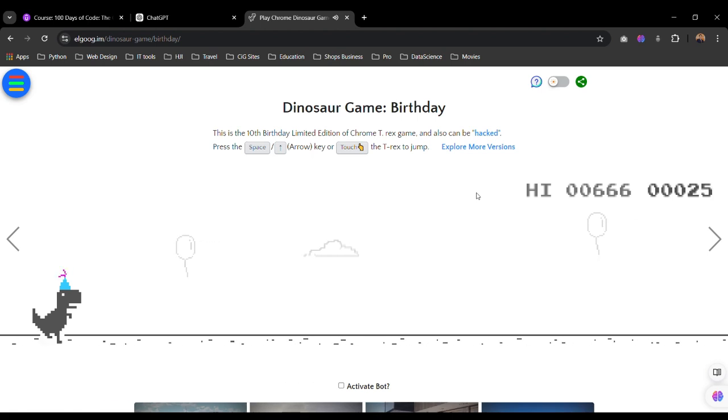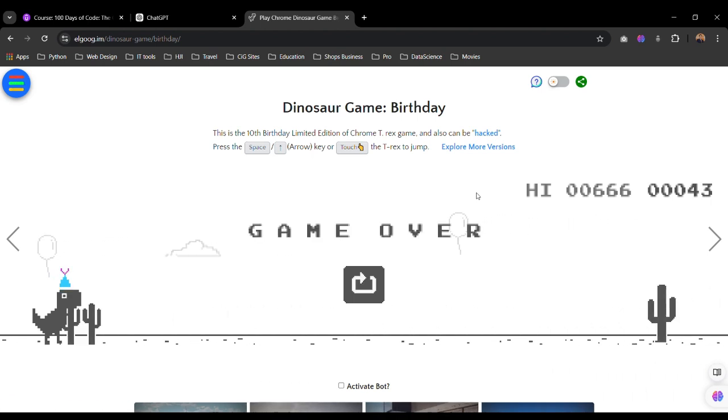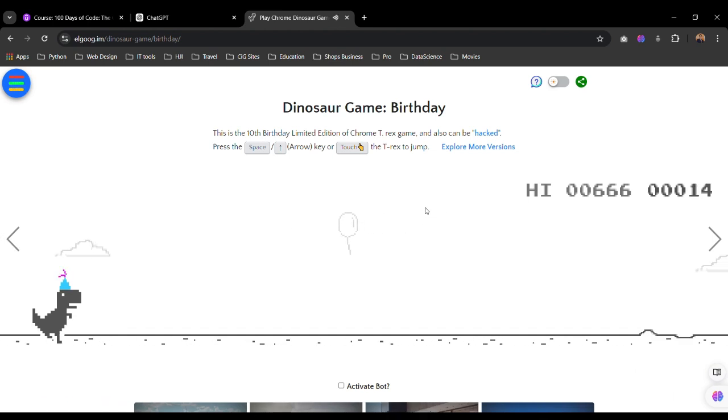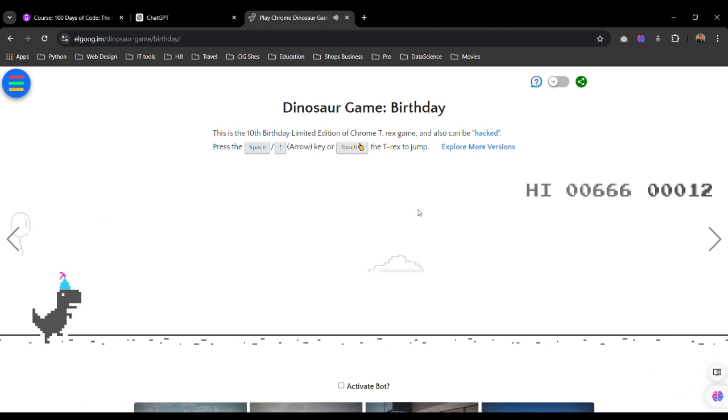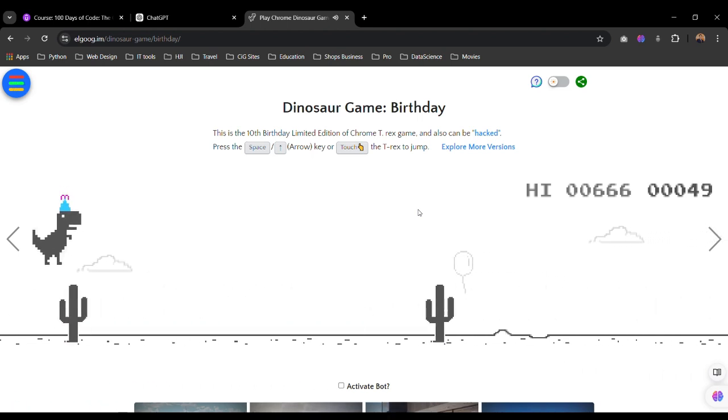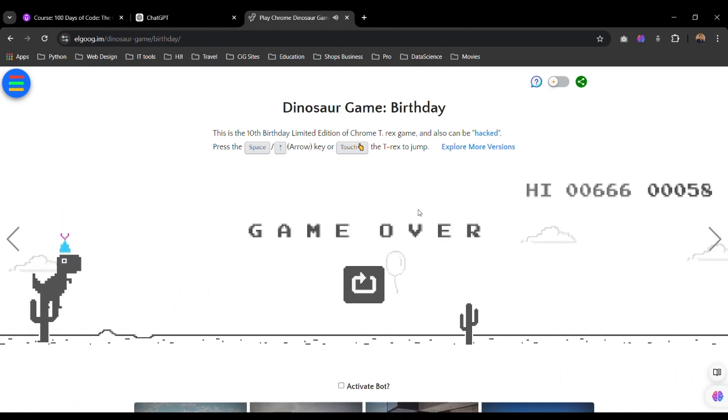So guys, it will not jump by itself unless we press the space. Let's try to manually press the space. I missed that. Let's try again, and this time I will press the space. Okay, manually. Okay, I'm very bad at this game.